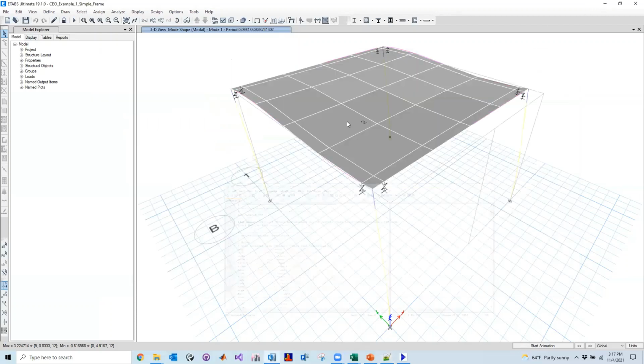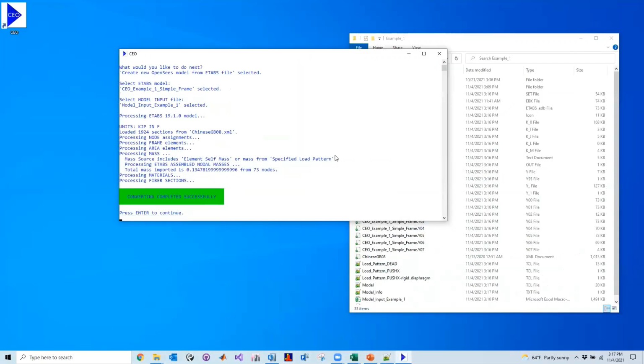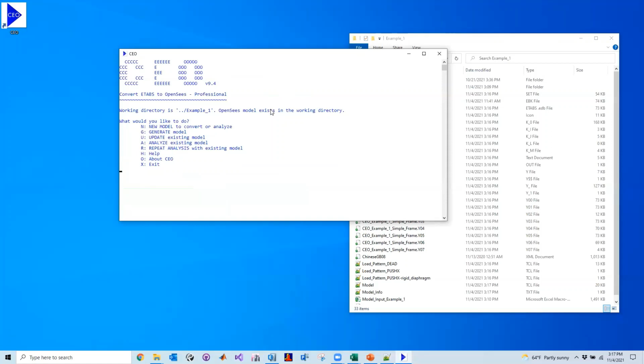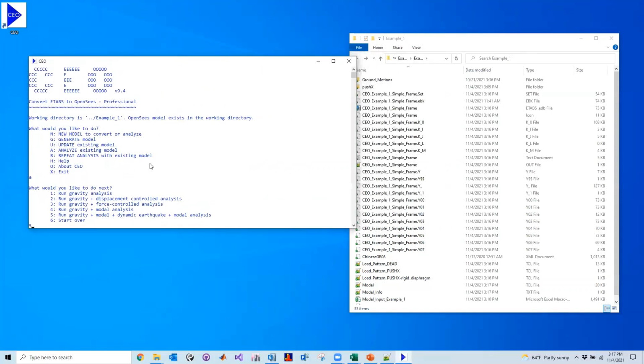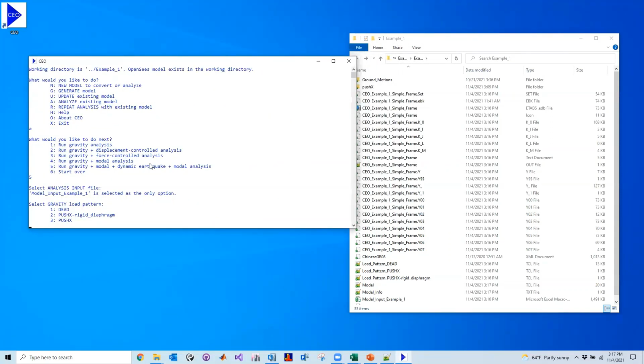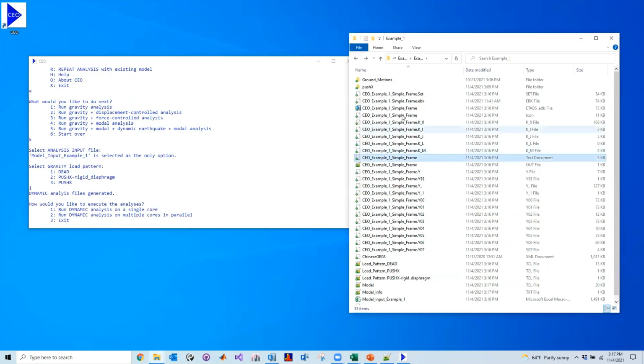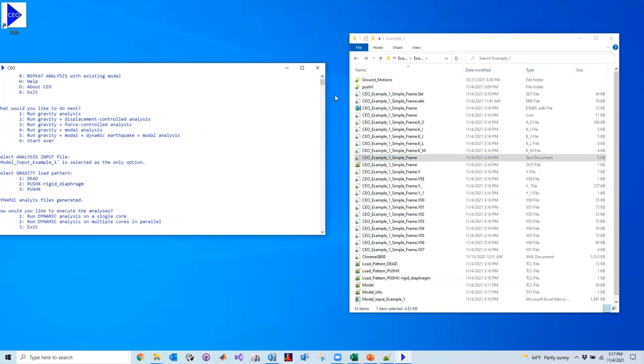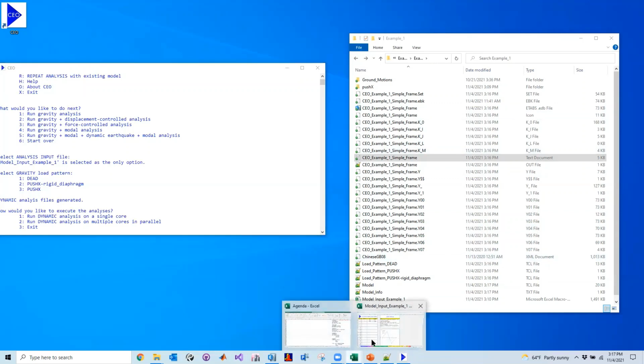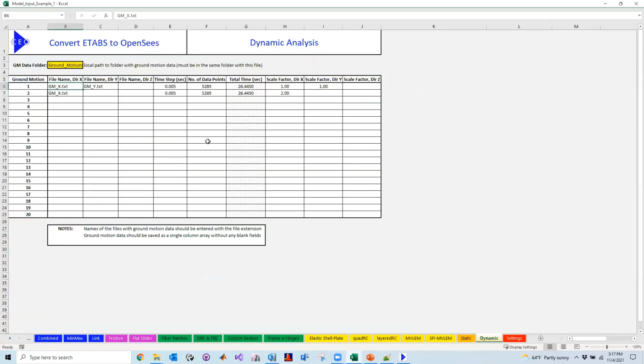And one more final thing. Now we have the model. Let's say we want to run dynamic analysis. That would be option number 5. You select the gravity load. And I'm going to jump right into the case where you can run one ground motion at a time, but let's say we have here 2 ground motions. If you go to the input file, dynamic, I have 2 ground motions.